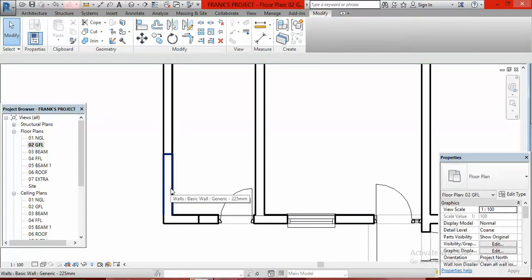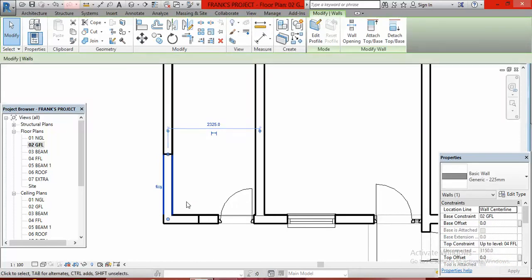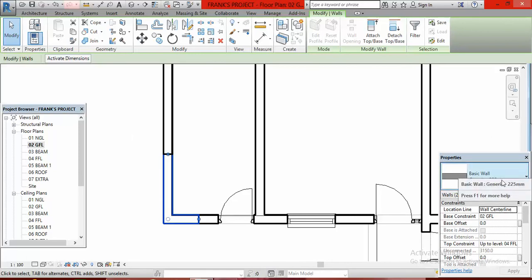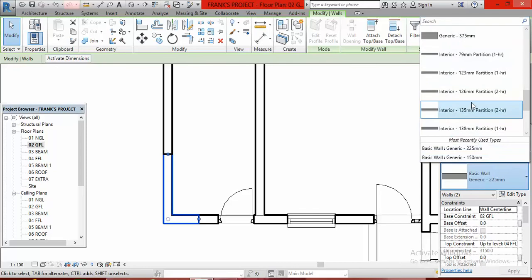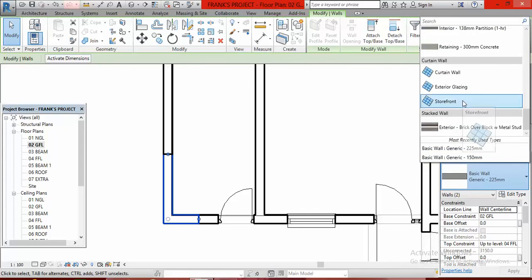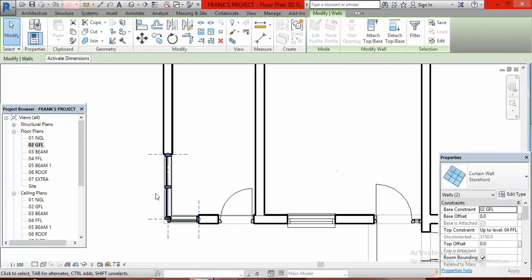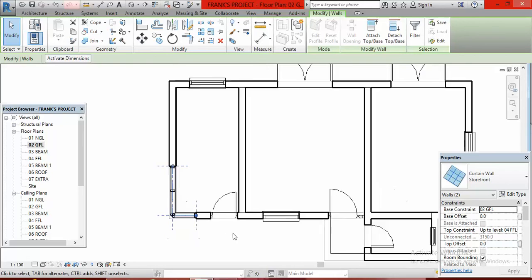Then I click on this wall, this other side of it, and hold my control button and click on this other one. Then I go to my wall selector, click on this place, scroll down until I get to storefront, and click on storefront. You will see it will change. When this has changed, the next thing I have to do is to check where I want it to stop. Under top offset, I'll leave it at 0. Under top constraint, I'll leave it at first floor level. Then I click outside.